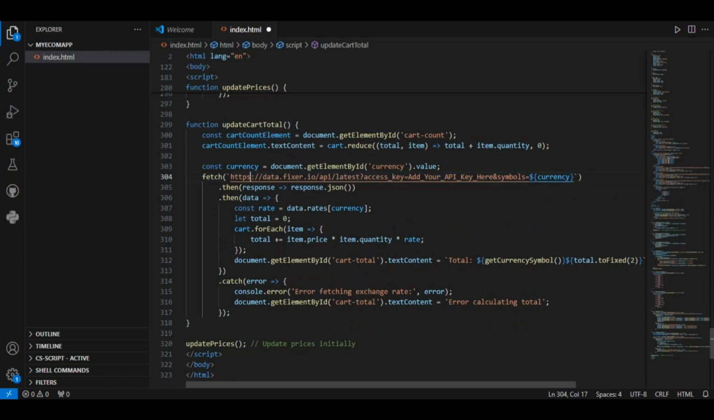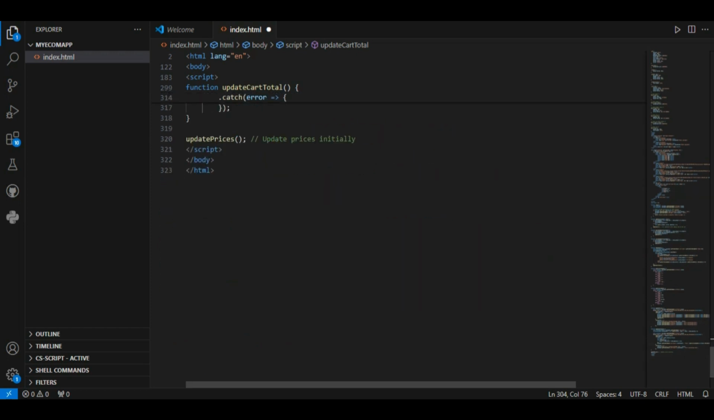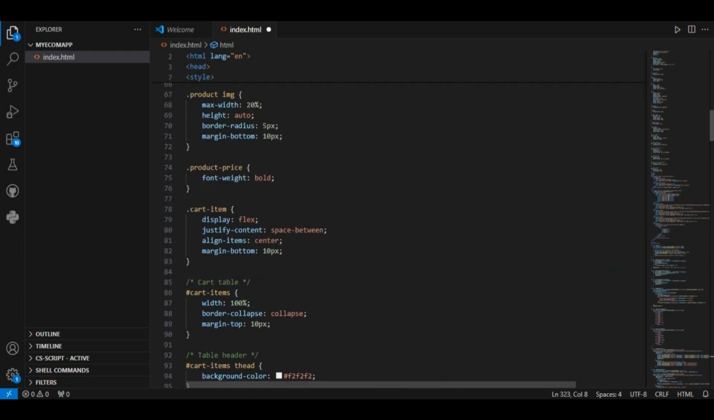The next and final function updates the total prices in the cart. It also uses the Fixer endpoint to fetch the real-time currency rates. You should also add the API key here. This was all about creating our simple e-commerce application with real-time currency conversion functionality.